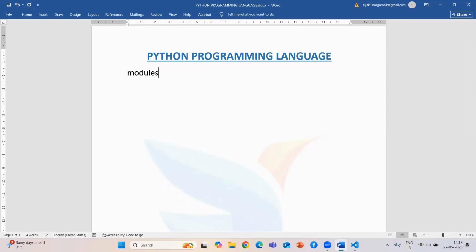So first point is modules. What is a module? The first point of modules is that it is a Python file, a file with the .py extension. What is the use of it? If you are simply creating a Python file and giving it a file name, what is the module?